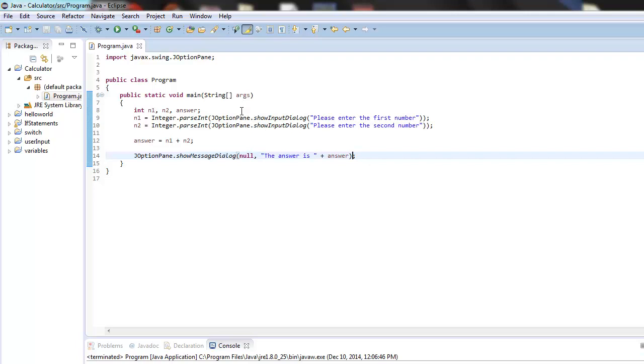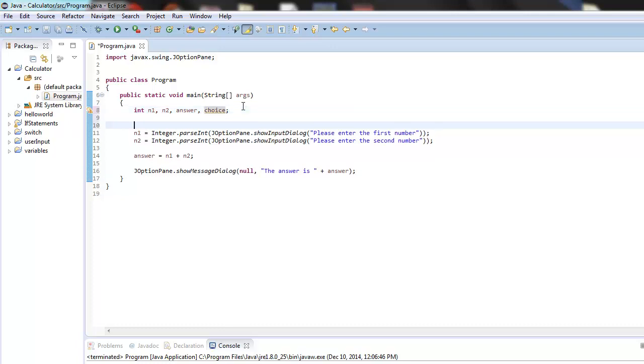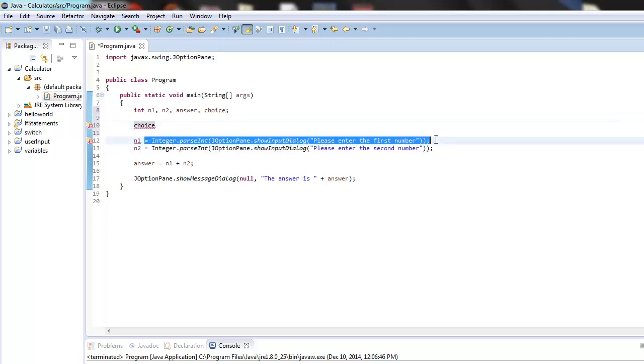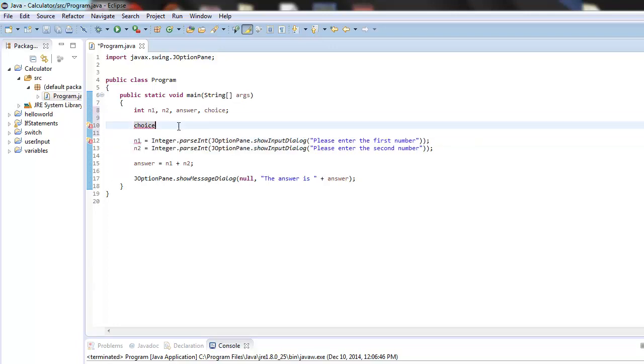Now, let's do something real quick. Using what we know about if statements and switch statements, we're going to make one more integer called choice. And choice is basically going to decide what operation. So we'll be able to add, subtract, multiply, or divide. So it's going to say enter 1 to add, 2 to subtract, 3 to divide, 4 to multiply.